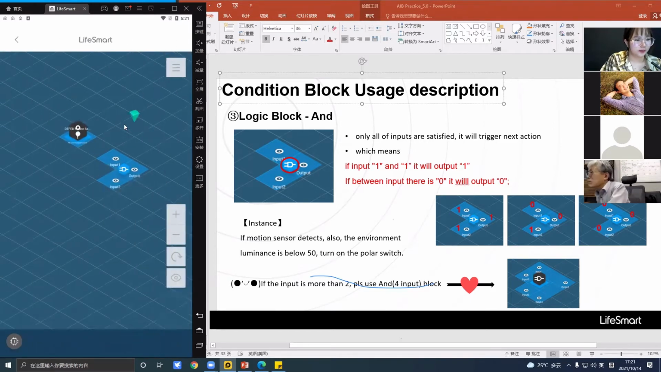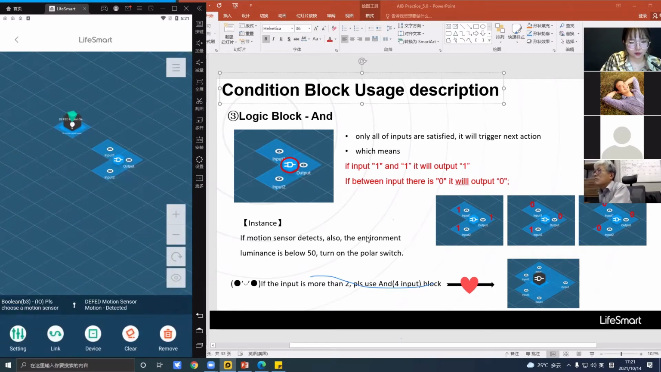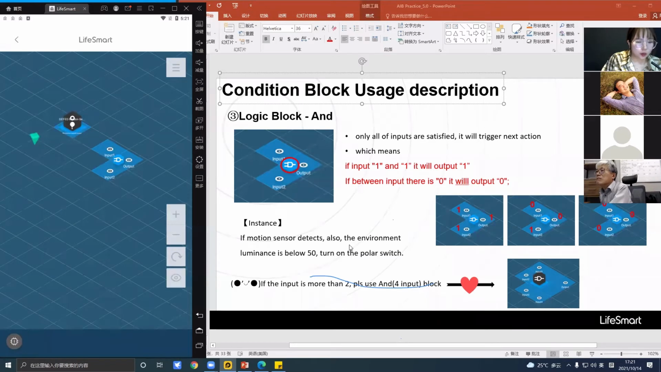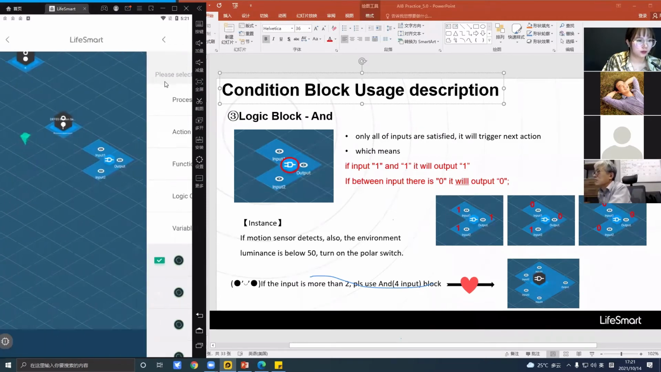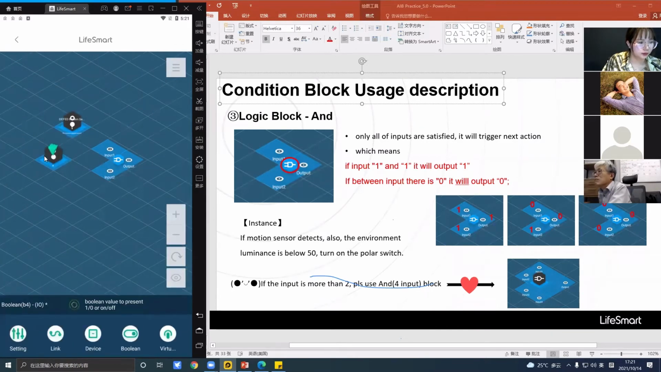Detected. Okay. So next, also we set it here, and the environment luminance is below 50. It is also a kind of change. So we also use Boolean. Here. It is the same Boolean. One more Boolean and move it here. Make it look clean, everyone. Do not do like this. Make it clean.